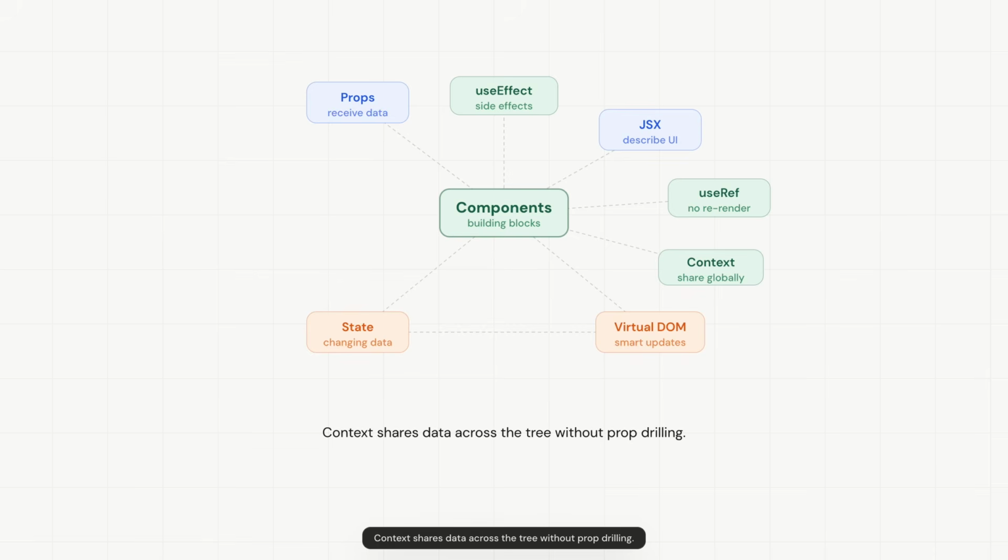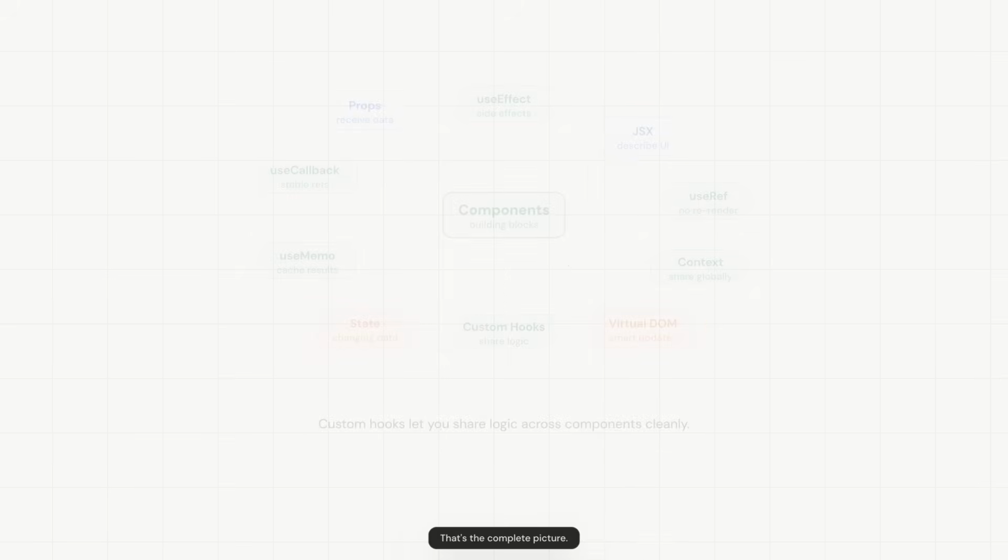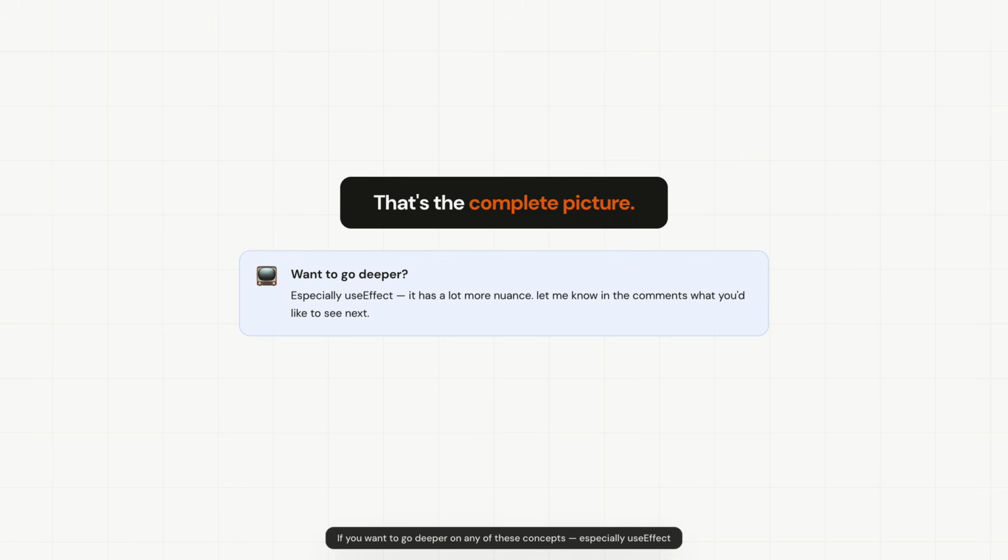Context shares data across the tree without prop drilling. useMemo and useCallback optimize expensive re-renders. And custom hooks let you share logic across components cleanly. That's the complete picture.